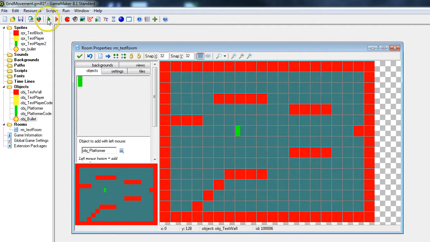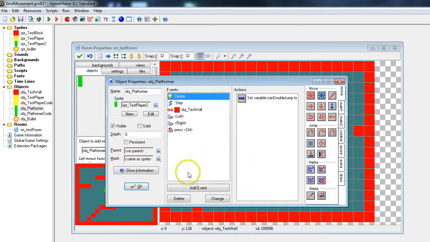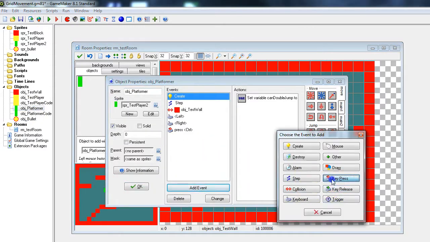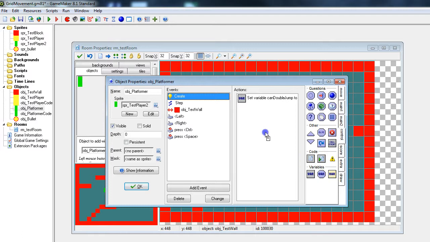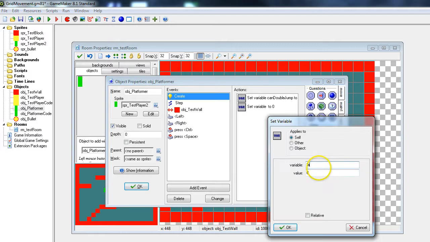So then we've got to go into here, add an event, key press, space. Now here's where I need to decide, and I'm going to have to add in some other code in here. So when I click create, I'm going to create a variable called facing, and its value is going to be, we'll make it right to start with.